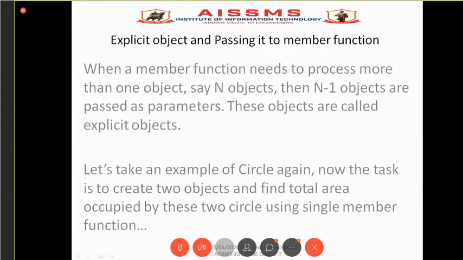If the function processes more than one object, how will you pass the remaining objects? The remaining objects must be passed as parameters. One object you will use for invoking, and that is made available to the member function implicitly. The rest of the n-1 objects must be passed as parameters, and these objects we call explicit objects.